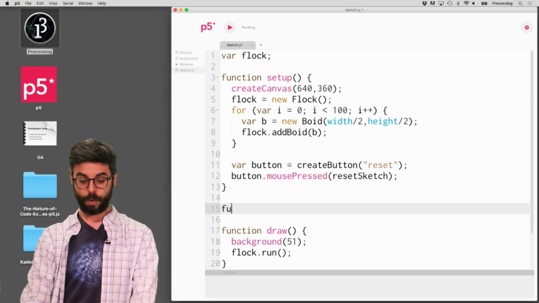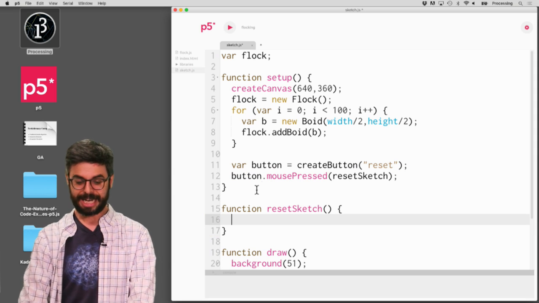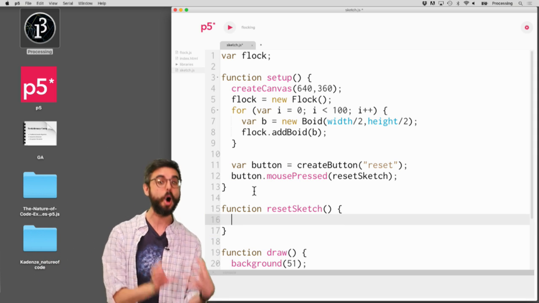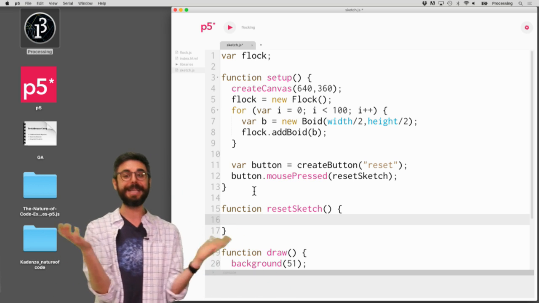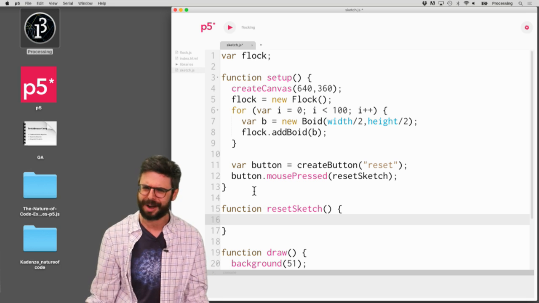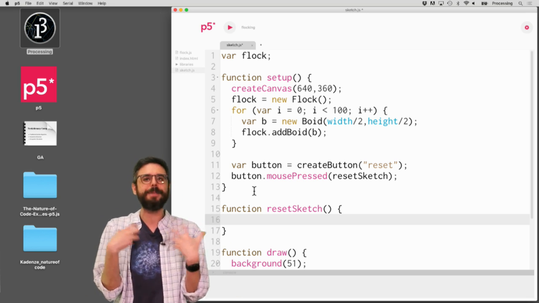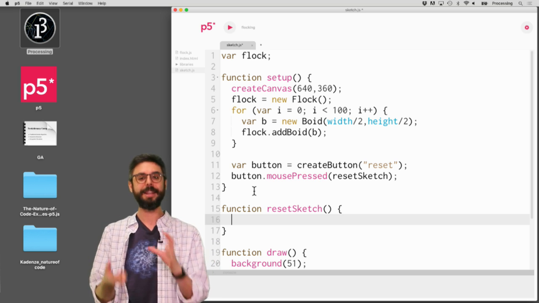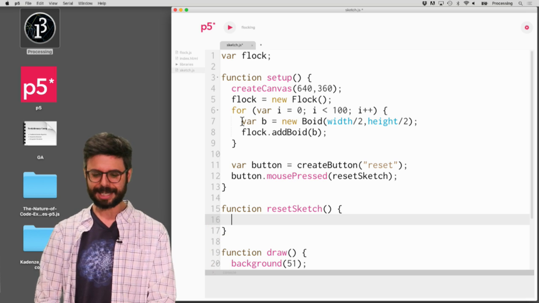So what does that mean? I need to then write a function called resetSketch. And in this function is where I want to put all the code that should happen when a sketch is restarted. So you might be gathering now, watching this video, realizing, oh, there's not a way to just do this automatically. And I would say there really isn't. It's up to you to kind of define what it means to reset a sketch and then execute that code at the appropriate time.